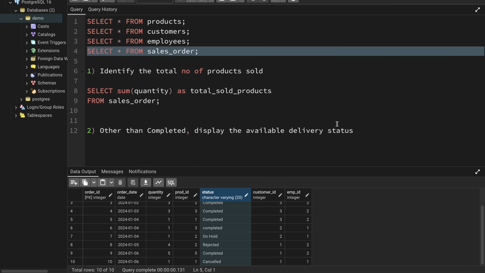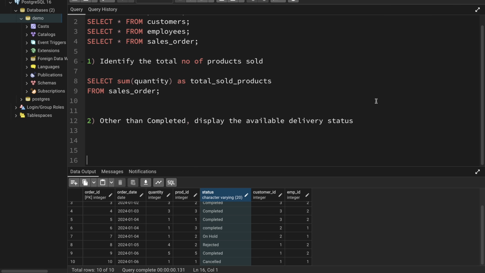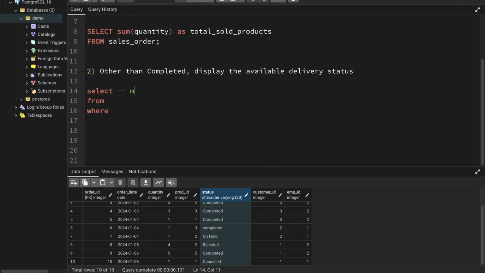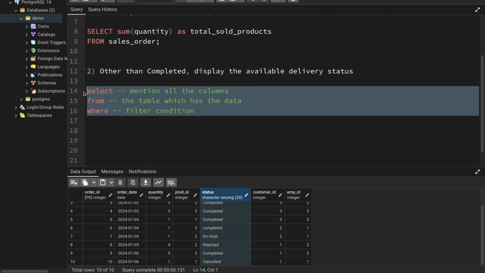So that means, first of all, whenever I'm writing a query, a good way of practicing writing SQL queries when you're getting started is just to write the 3 keywords one line at a time: select, from, where, right? Now, select is where you mention all the columns which you want to display. From is the table which has the data, right? And then where is the filter condition, right? So if you can just remember these 3 things, then you will be able to easily write most of the queries. Okay, so we will try to practice this.